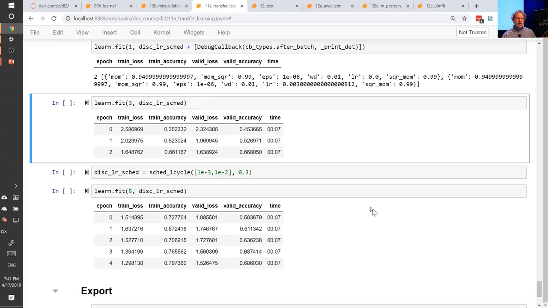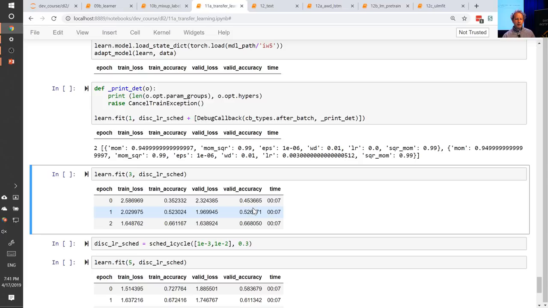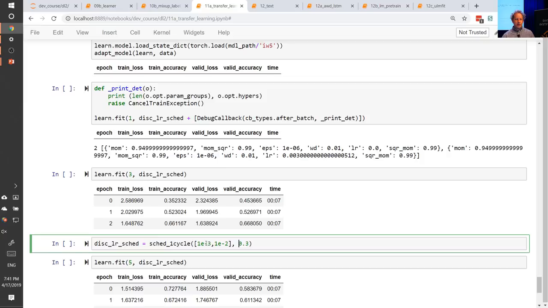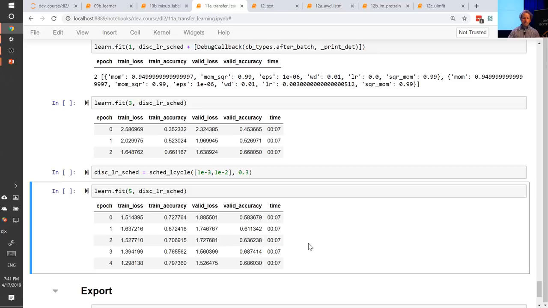Okay, so now we can train with a zero learning rate on the first layer group, and then we can use discriminative learning rates with 1e-3 and 1e-2 and train a little bit more, and that all works. Okay, so that's all the tweaks we have. Any questions, Rachel?